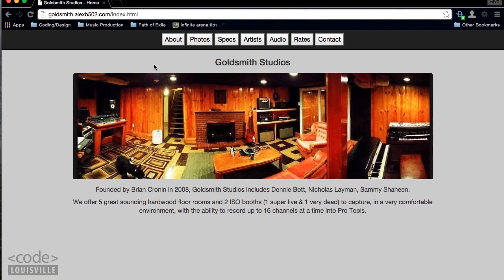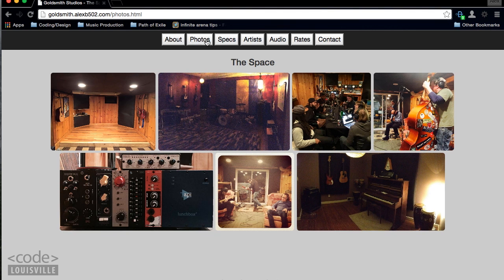This is my site. It uses select Bootstrap stylings along with custom CSS and jQuery. Every element scales dynamically with the resolution of the viewport. You can find it hosted at goldsmith.alexb502.com or github.com/abowman02/goldsmith. Let's take a look at some of the content.